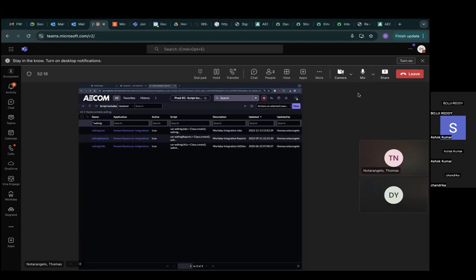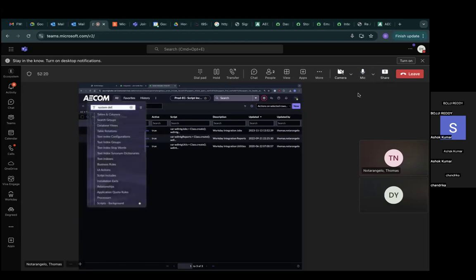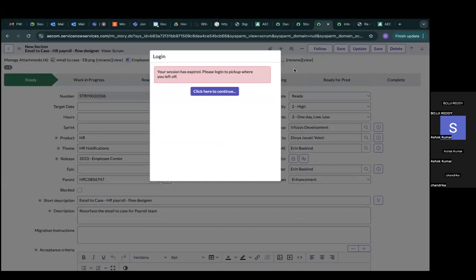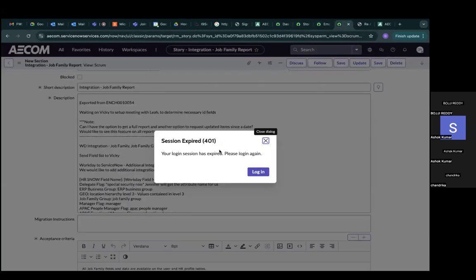Yes. We can say it's a actually just a second. Let me check. Actually, Joe was also pinging me to connect. Okay. We can say integration family, job family custom, like something like that.